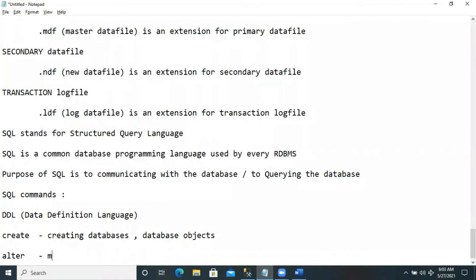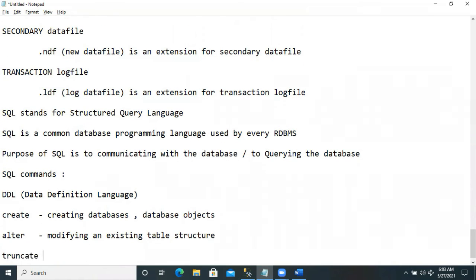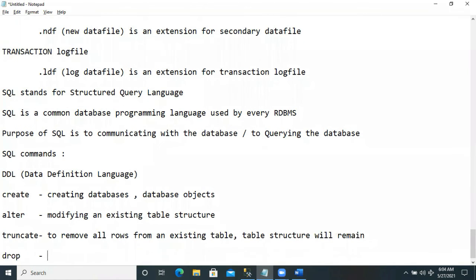objects. Alter is the command modifying an existing table structure, like adding more columns to an existing table, removing a column from an existing table, renaming a column, renaming a table. Only structure level modifications are done with the command called alter. And truncate is the command to remove all the rows from an existing table, but the table structure will remain for use, an empty table. When I'm writing drop, it removes an entire table, including the rows and columns.